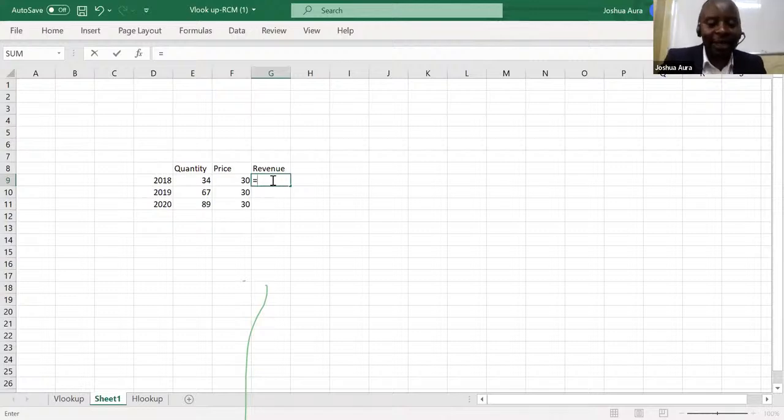So I can come and say 34, for example, times 30. If you wish, you can do it that way, but that's old school. Once you've put an equal sign, you can easily pick the quantity cell-wise, times the 30, like that. When I do it that way, I'll be able to get 1020 comfortably.